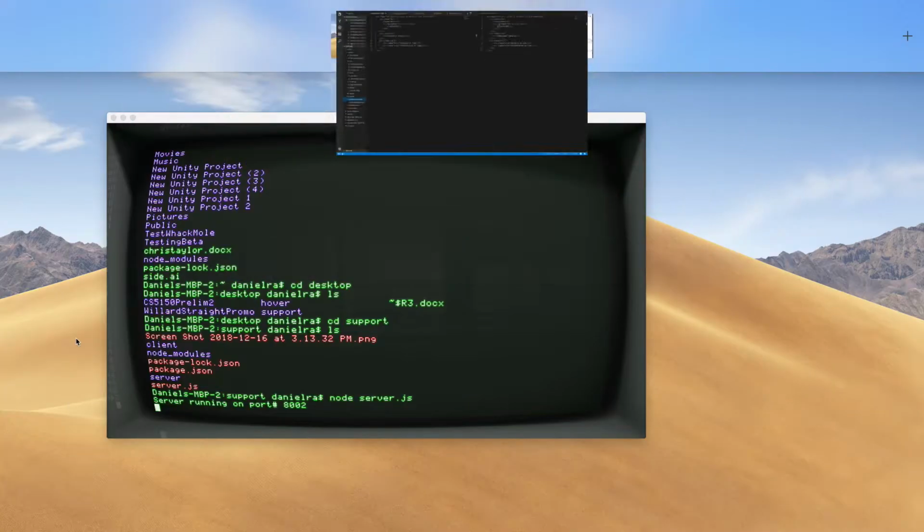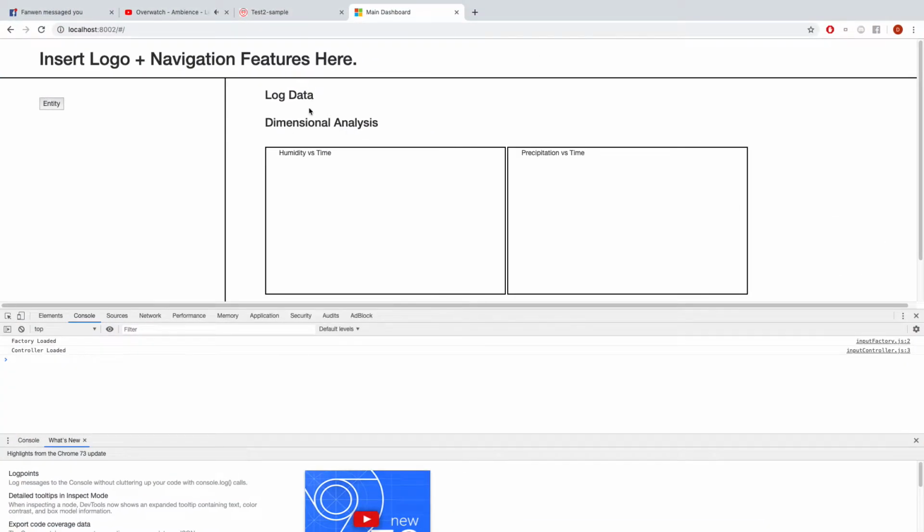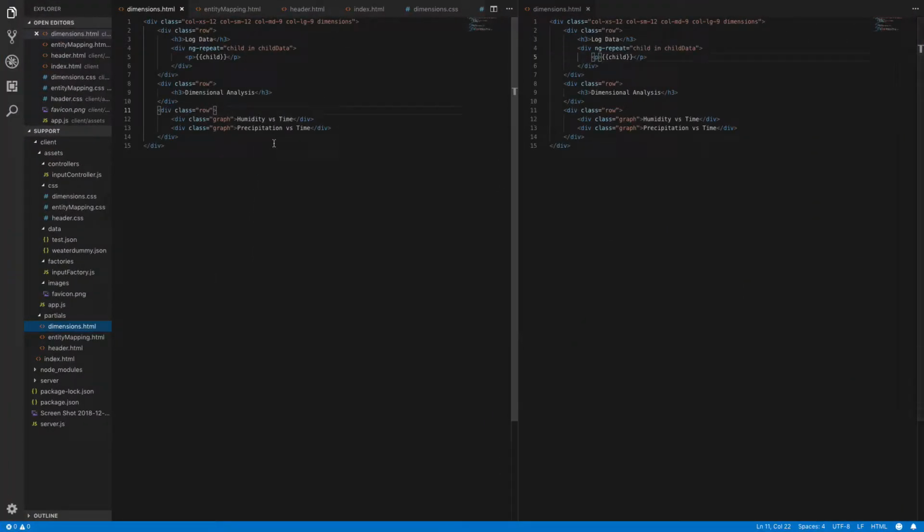So dimensions, it's its own thing. And the thing is, dimensions is always going to populate its own data, depending on whatever entities you click over here, the data is going to be populated, and it's going to be different for each one, and they don't necessarily relate to each other at the beginning until they actually click on it. That's why they separate them into partials.